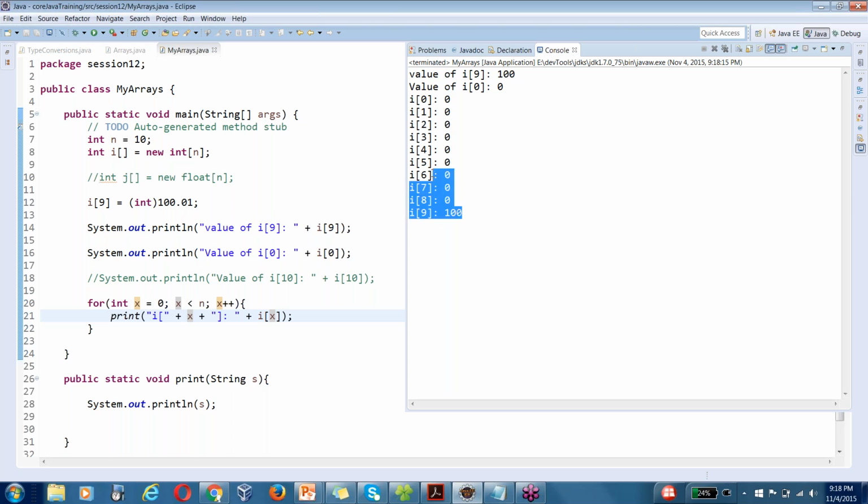You can clearly see, right? All other values are initialized to 0. That is for your primitive data types. And the 9th element we have assigned 100, and it clearly shows that. This is the value of the last element, the 10th element. This is the index, and this is the value stored. So 0th element, first element, second, third, till 10th element. Whatever we see within the square brackets are all indexes.